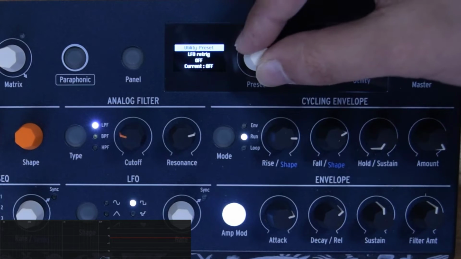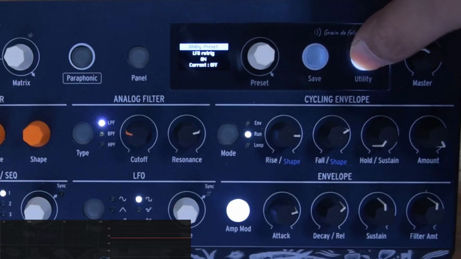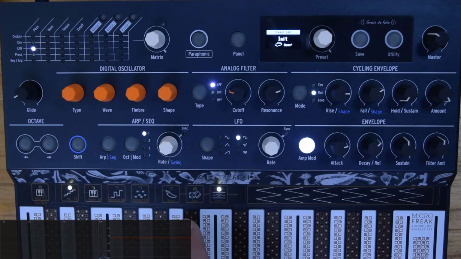So if I turn it on, I'm going to be saying on. I'm going to turn it on. And now when I play a key, it will always start from the beginning. Notice that it starts always from the higher peak, which is going to be the higher peak of the square. It will never start down.